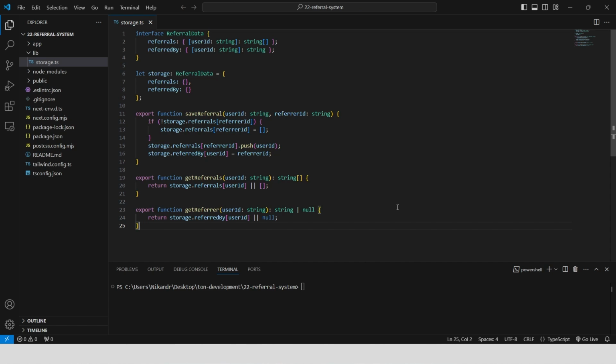In this demo, we are using an in-memory storage solution to keep things simple and avoid file system permission issues in serverless environments. For a production app though, you will want to use a database or other persistent storage to make sure referral data sticks around through server restarts and works across multiple instances.